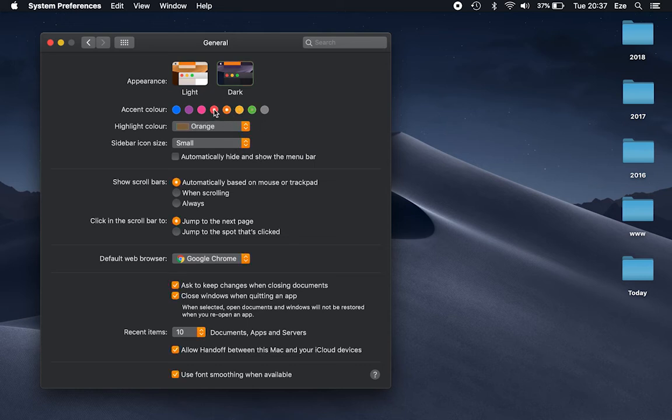So yeah, the other thing is you can have accents. Those accents just change the accent colors on buttons and drop downs. But I like to have everything dark. It is cool. Yeah.